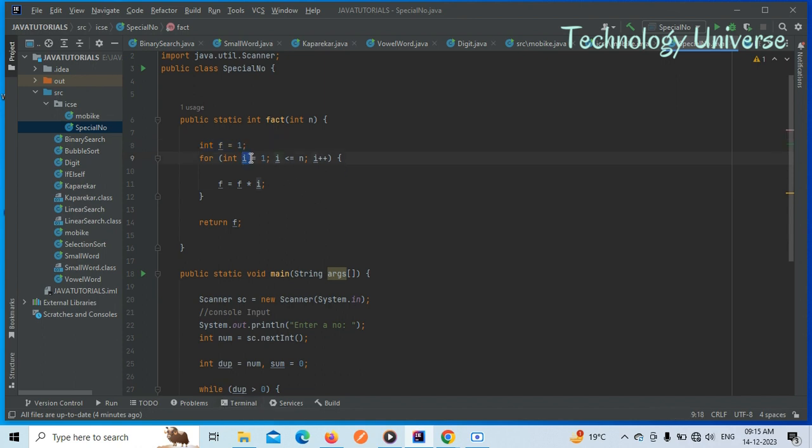So i's value is starting from 1. When i's value is 1, f will be 1 into 1. Then when i increments by 1, the condition checks whether 2 is lying below n or not. Suppose n is 5. So it would start from 1. 1 is getting multiplied because 1 is smaller than or equal to 5. 1 gets incremented to 2. Now the condition is checked.